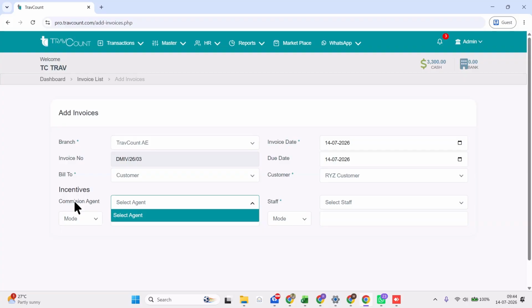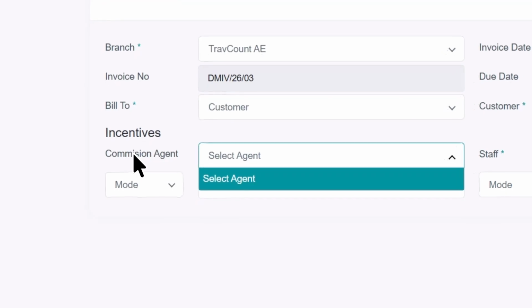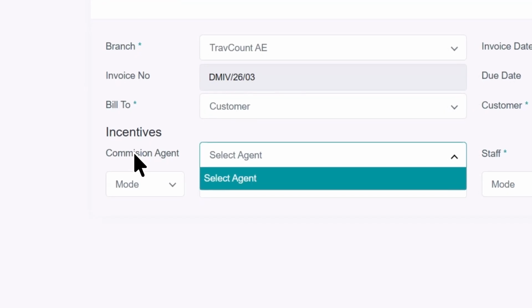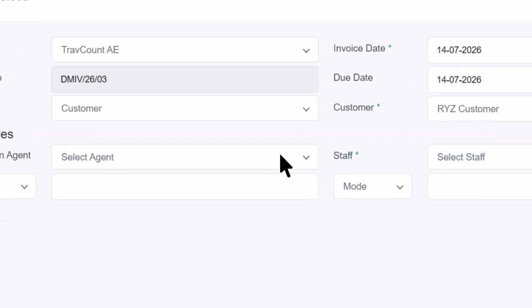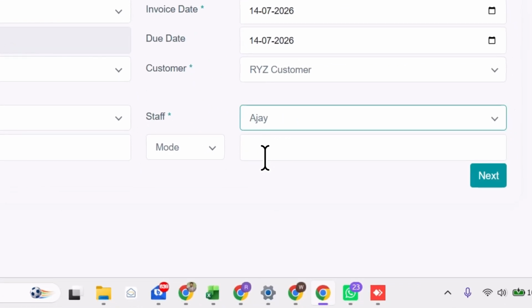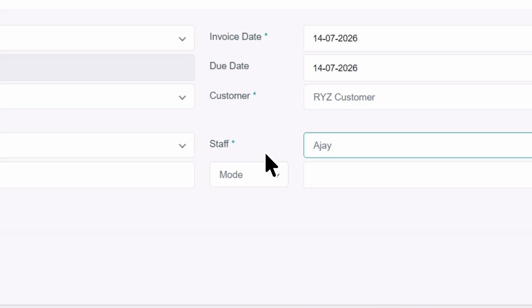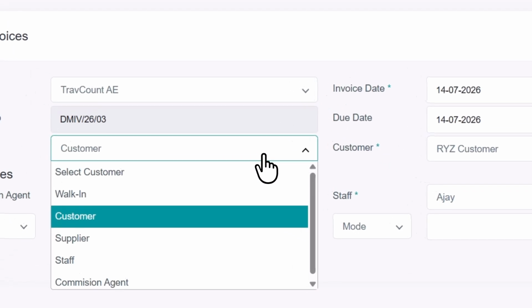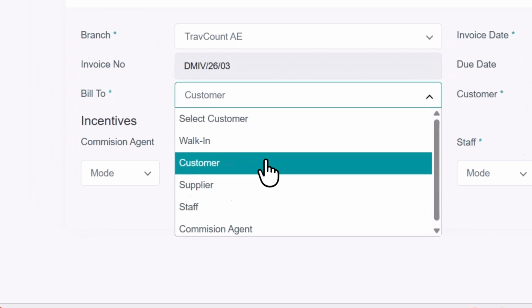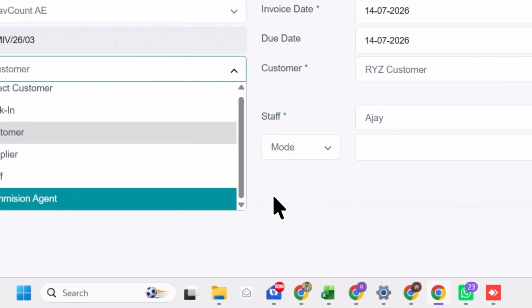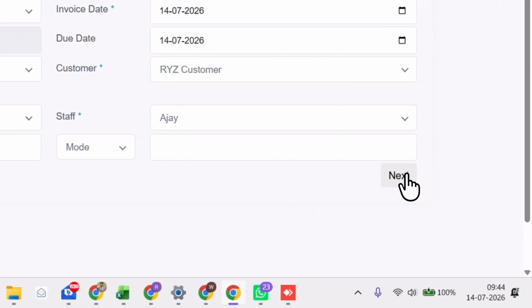Here you can choose the commission agent. Suppose some of your agents are working like taxi drivers or something like that, working as your commission agent. They are getting some extra money through referring people or business. So in this case, you can choose it. And here you can choose your staff. As this is an admin, you need to choose which staff has done this invoice or ticket. Meanwhile, I forgot to tell you that you can create an invoice for a supplier, customer, staff, or commission agent, to whomever you want. Then you just click next.